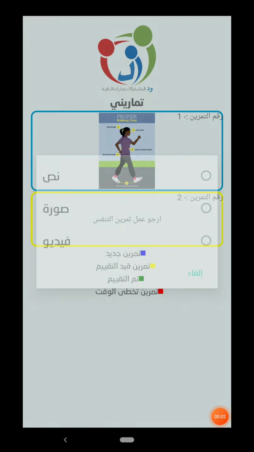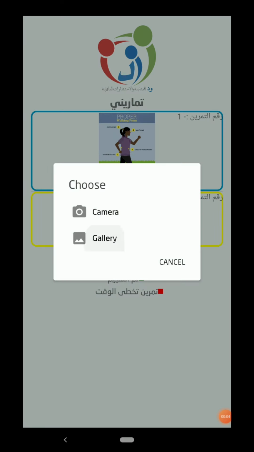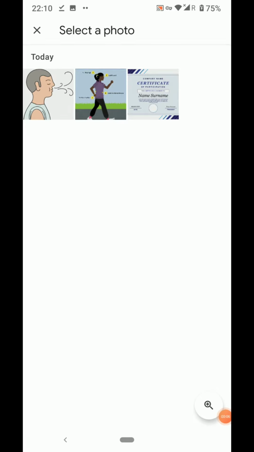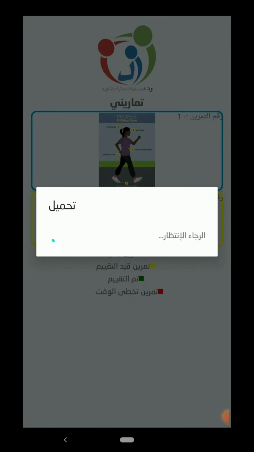Each exercise color refers to something. The blue color refers to a new exercise. The red color means that the exercise exceeds its deadline.